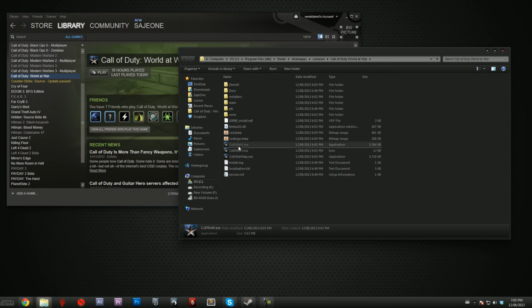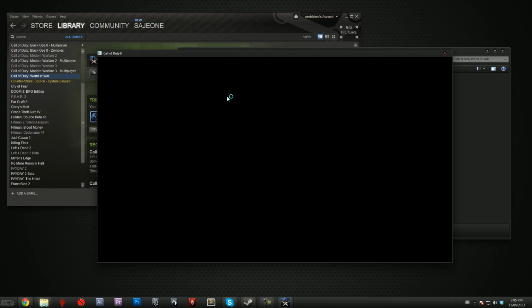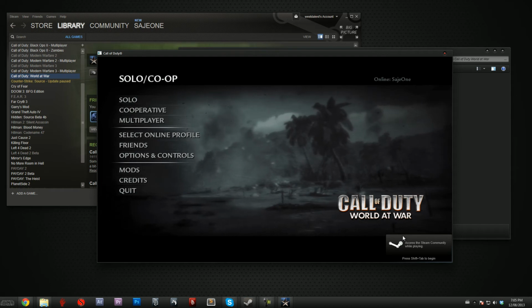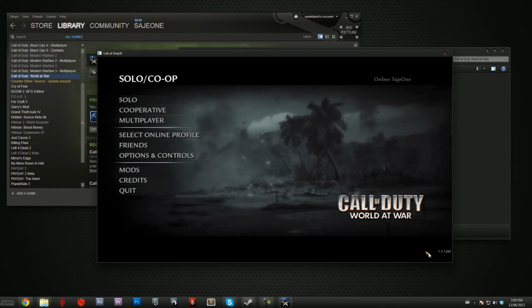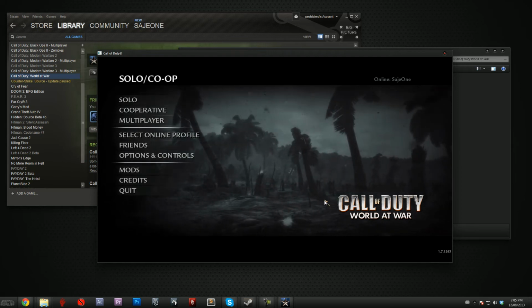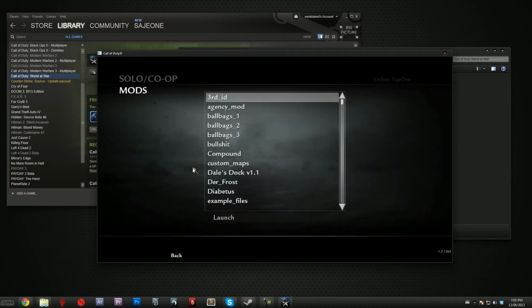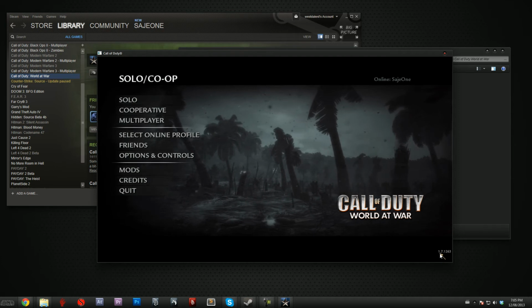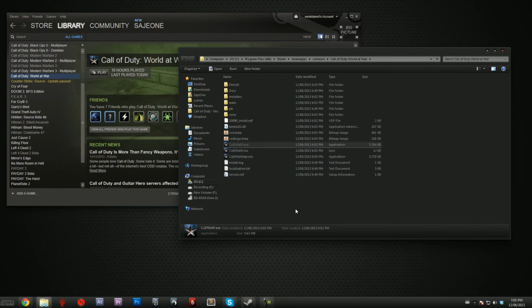You can check what patch version you have by opening the World at War exe. And then once this little tab goes away, we can see that mine is updated to version 1.7. So to install the mod tools correctly and to be able to use mods, you have to make sure that you have a valid installation with patches from 1.1 to 1.7. Links to find those will be in the description.